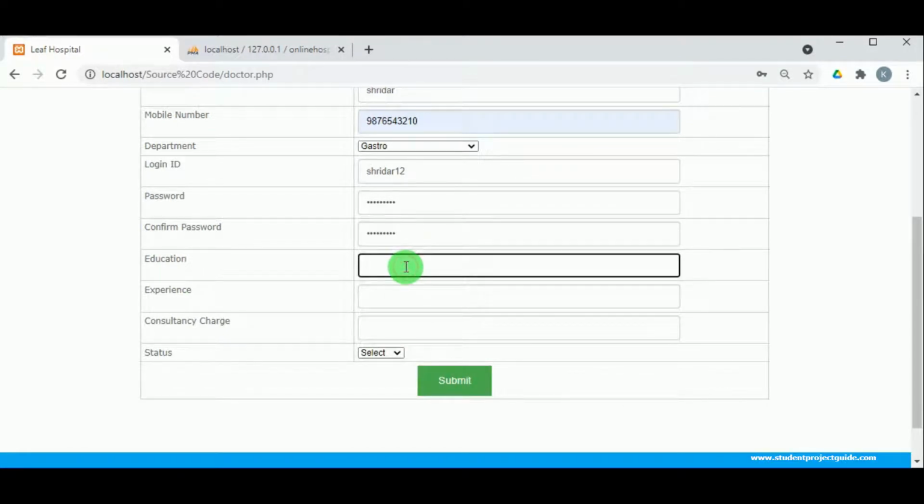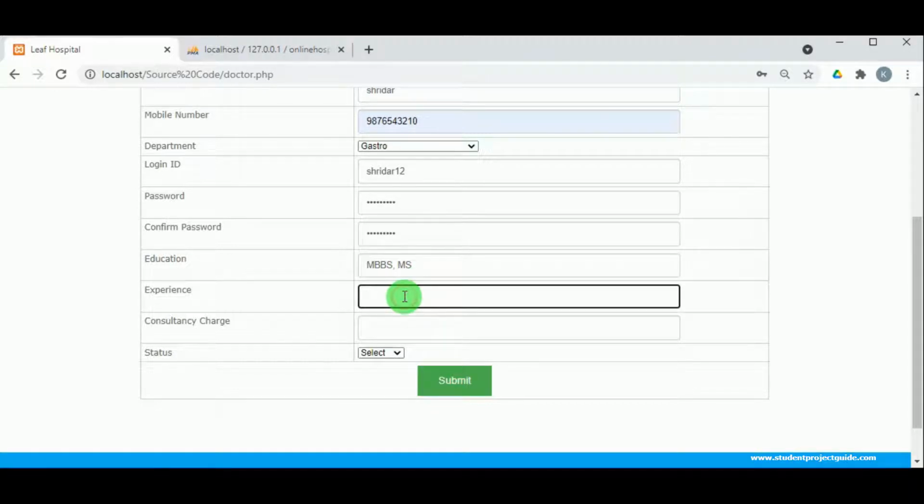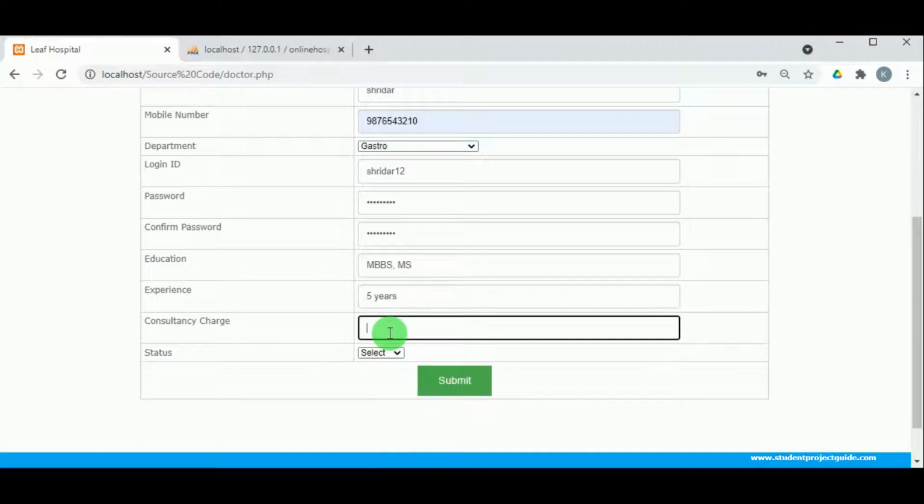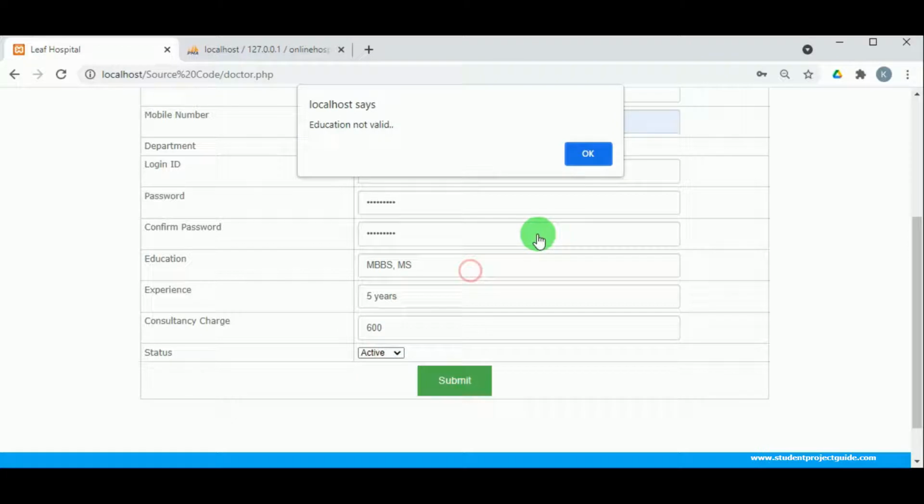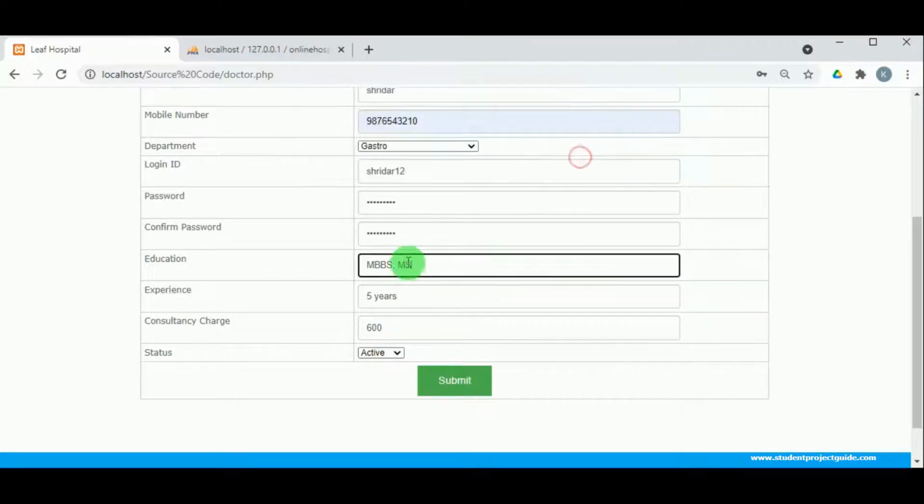Here the doctor will be added by the admin itself, and the education details of the doctor must be entered, and the experience, that is how many years of experience the doctor has got in that particular field, also must be entered here. And the consultancy charge, that is what is the charge taken by that particular doctor, also will be mentioned here. So by clicking on submit, the doctor's details will be inserted.